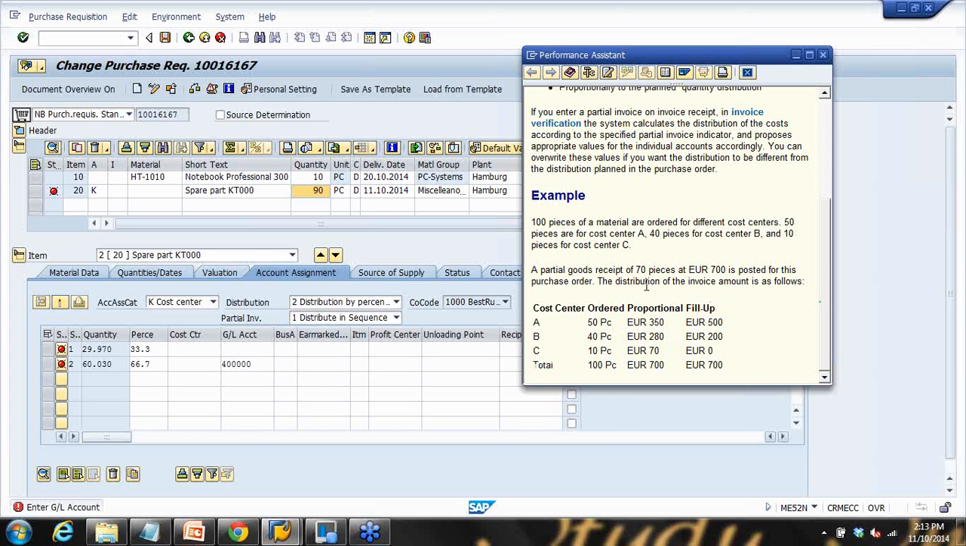Okay, so next time when you receive another 30 pieces invoice of 300 euro, that will be divided into 200 here again, and the rest, 10 here, 100 here. Okay, so it will go by sequence. Whatever the first one is, that will be filled first. Then if something is left, it will be given to the second one.